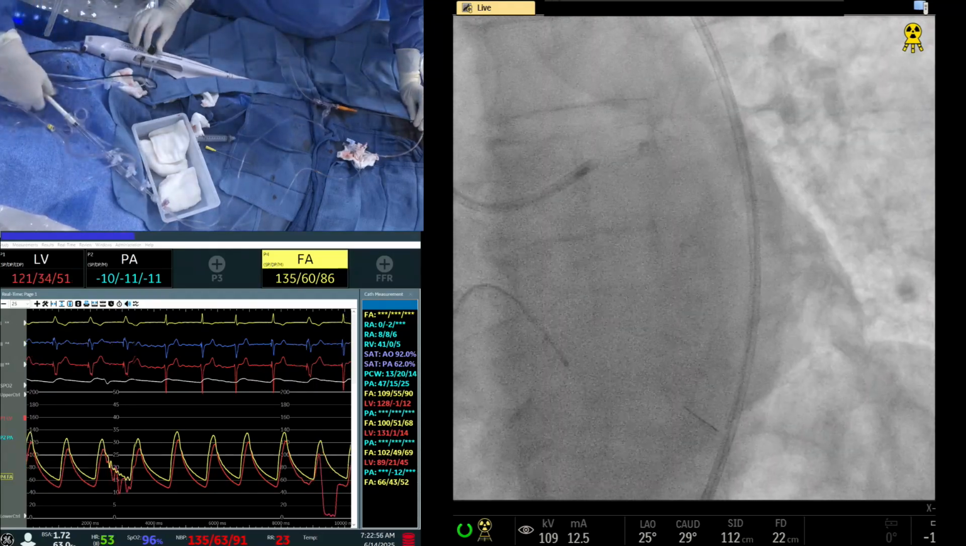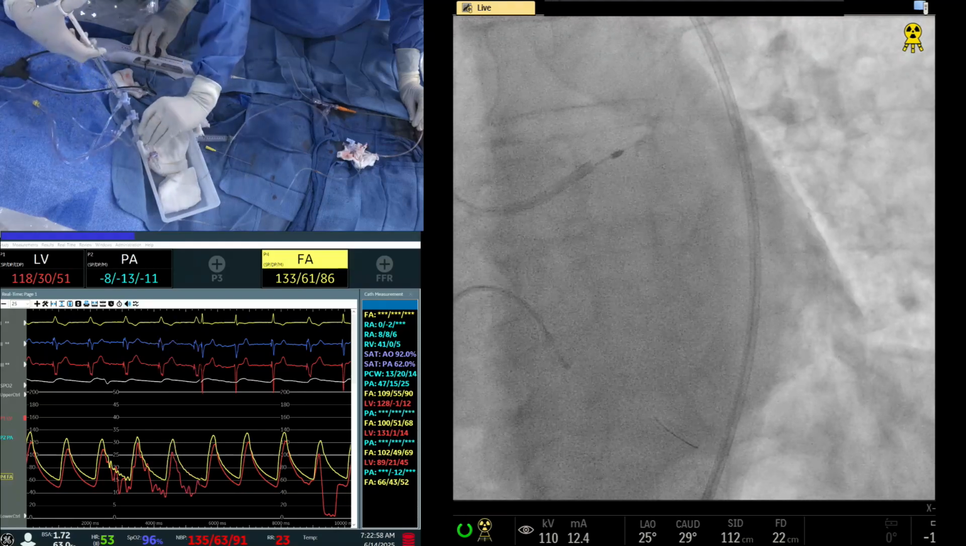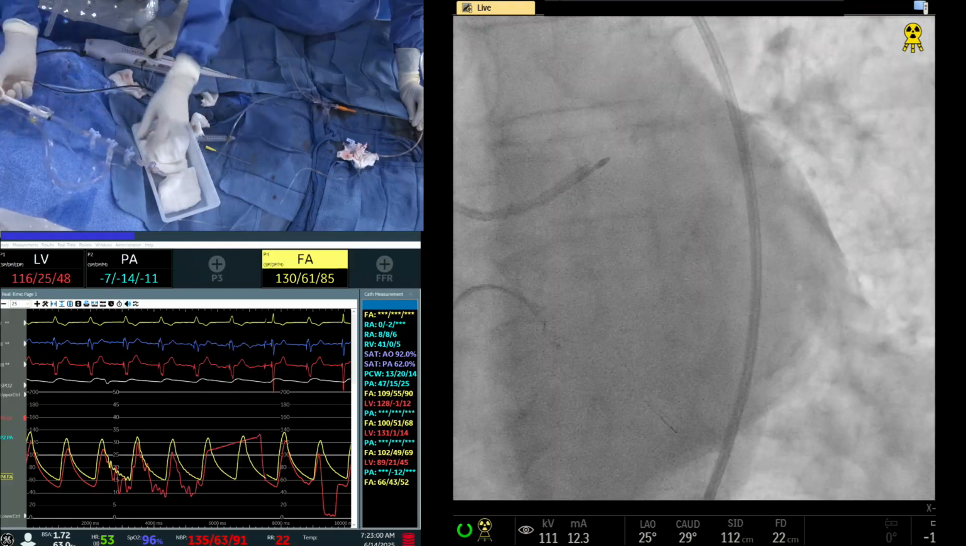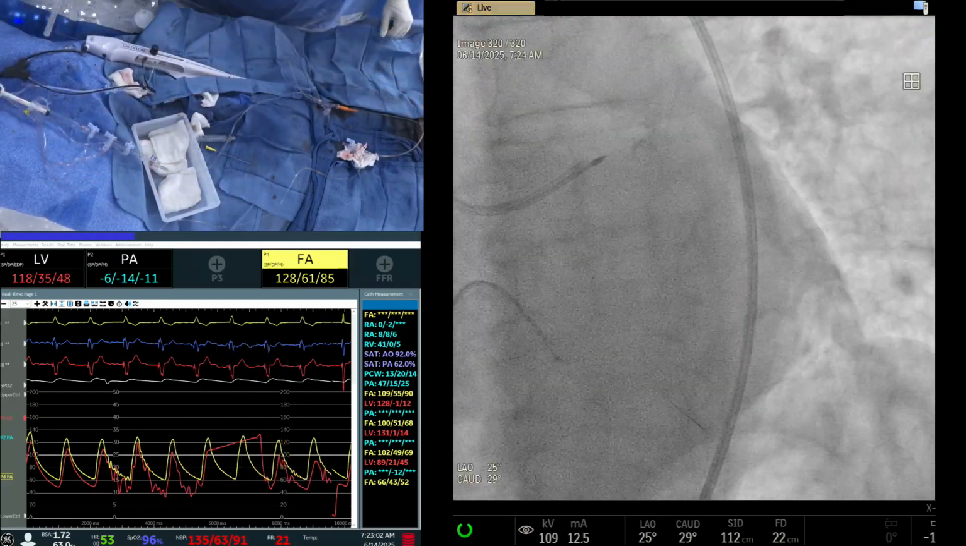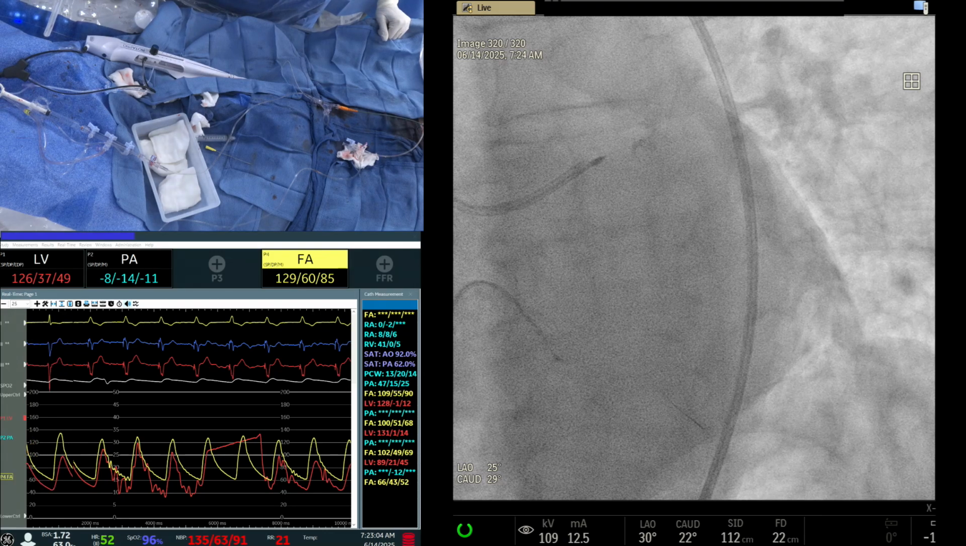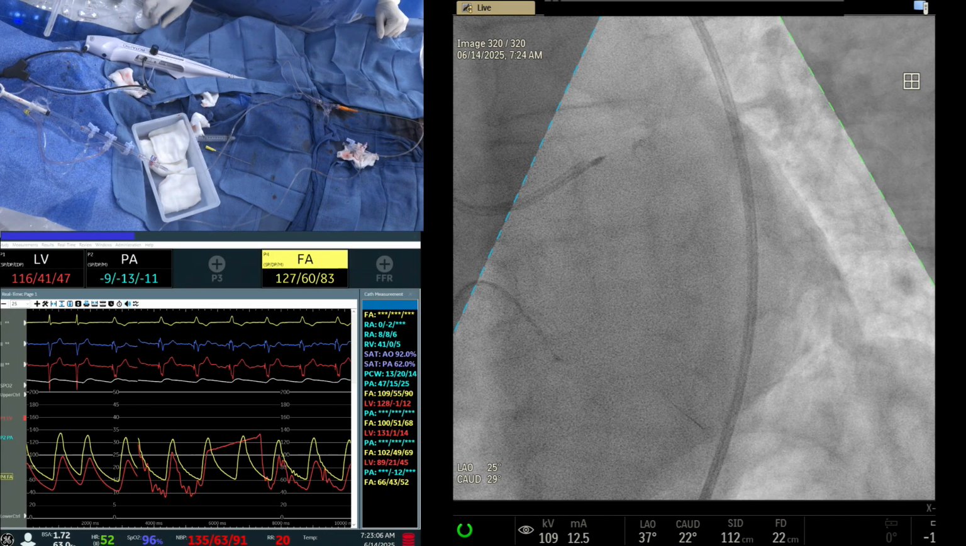So one question, Dr. Sharma. Patient is on Warfarin and he's on clopidogrel. So did you bridge with Clexane or continue with Warfarin? No, but he was admitted 3 days ago.